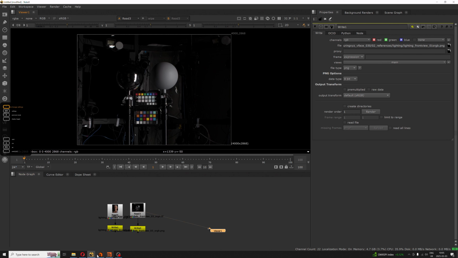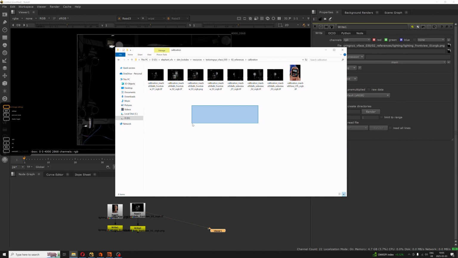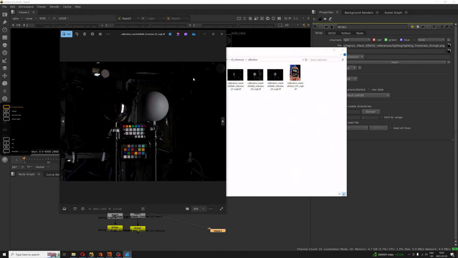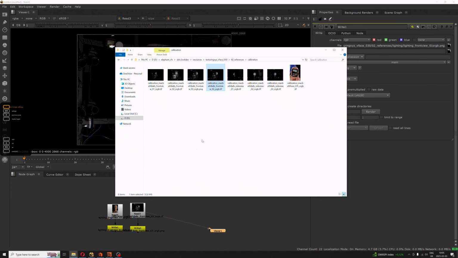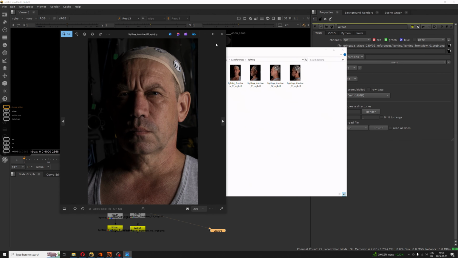And I've done the same for these spheres. Again, in the texturing XYZ package, there is this reference folder, and here we have calibration, and we get all these balls. I basically took this one, exported it as PNG, and it looks like that. As you can see, we're reducing contrast and reducing saturation. And then you have the lighting, and these are references from all the angles of the head. You can process all of those. For now, we just process this one, which is our key reference.